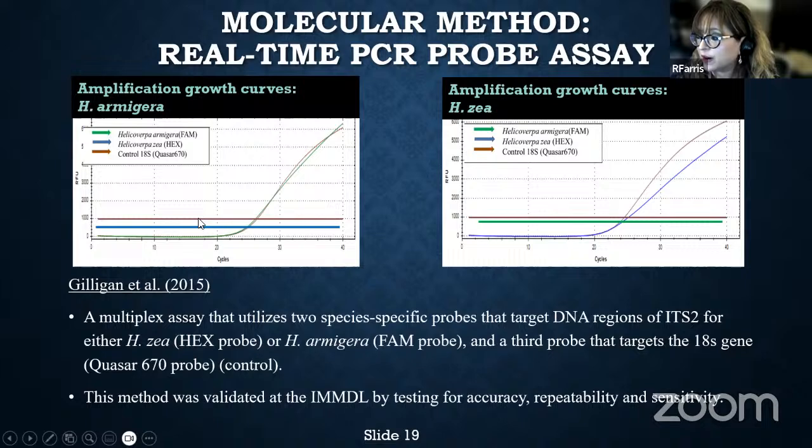This red one here, I'm sorry. Let me go back a little bit. This red one here is the threshold, okay? But not to confuse you with the red amplification curve, which is our internal control.